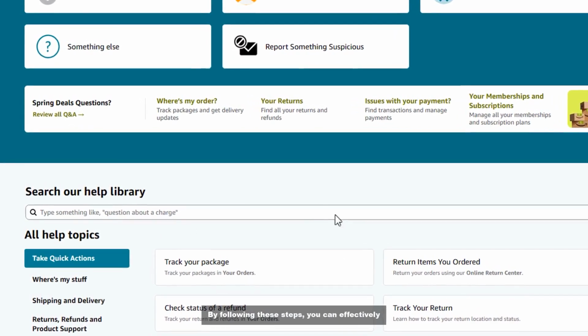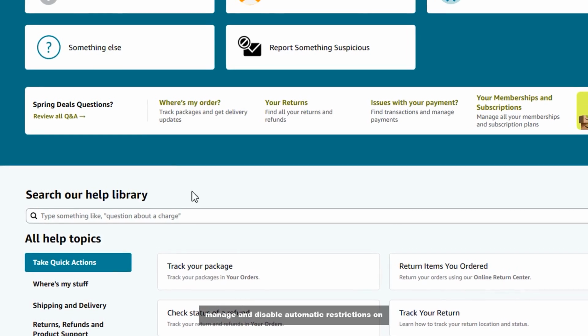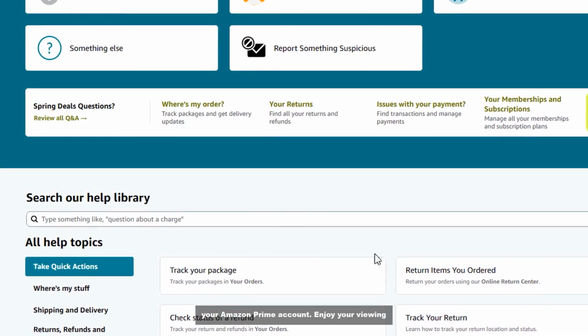By following these steps, you can effectively manage and disable automatic restrictions on your Amazon Prime account. Enjoy your viewing experience.